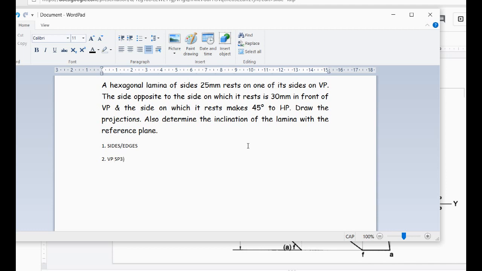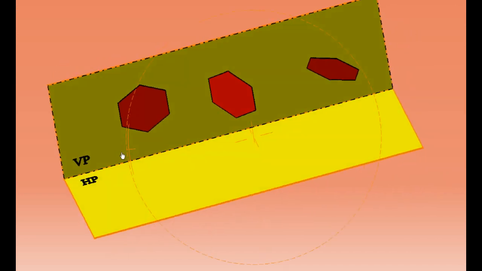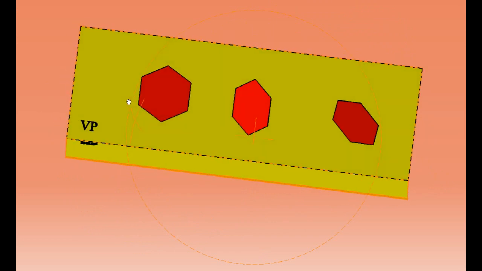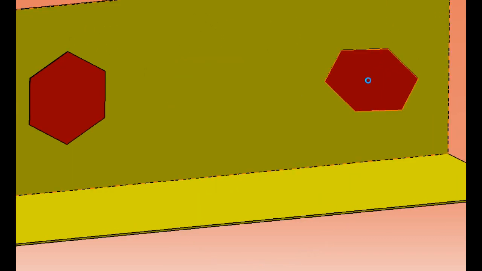If it rests on sides on VP, then it comes as SP3. So let's see a 3D model. This is a 3D quadrant where the same lamina has been kept in 3 different positions. You just don't see the 3 things. Hide.